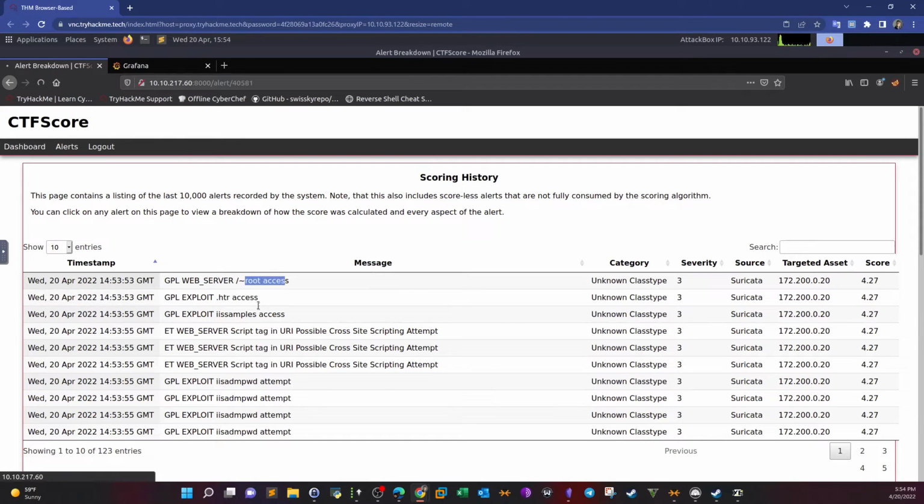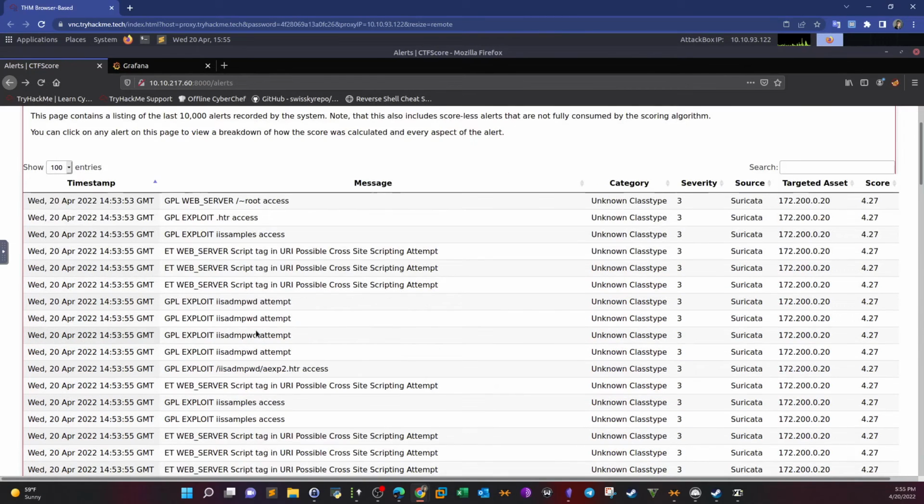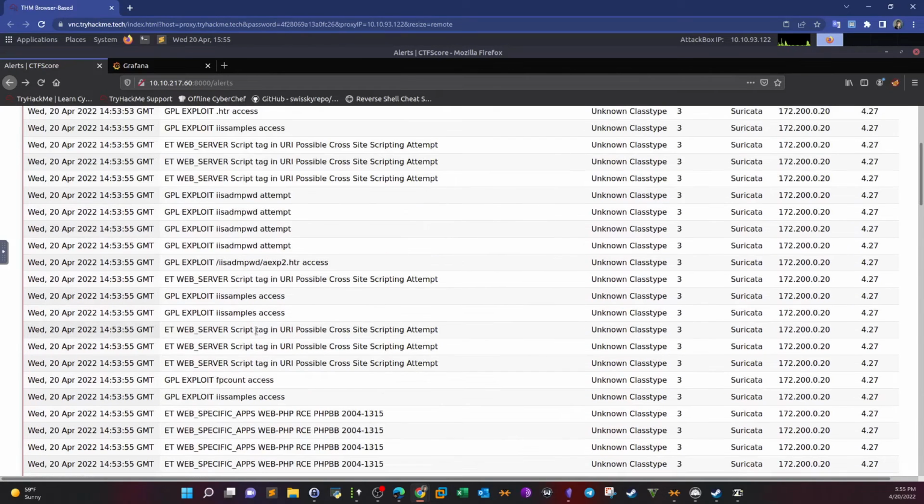So it's trying to access a couple of files on the target, or server script tag in URI, possibly a cross-site scripting attempt. And as you can see, based on the alerts of the Suricata, we can see that Nikto is trying to test the target against different vulnerabilities and exploits.